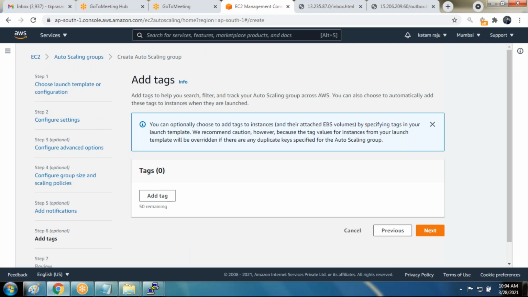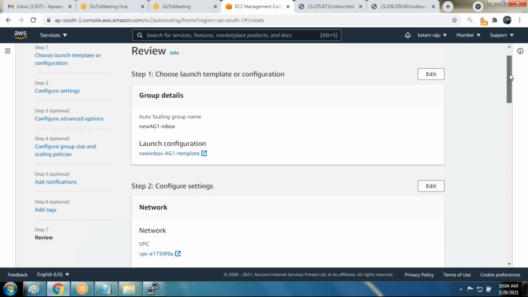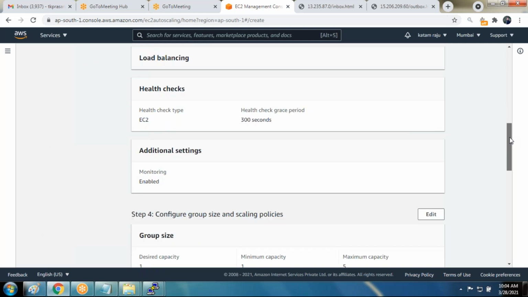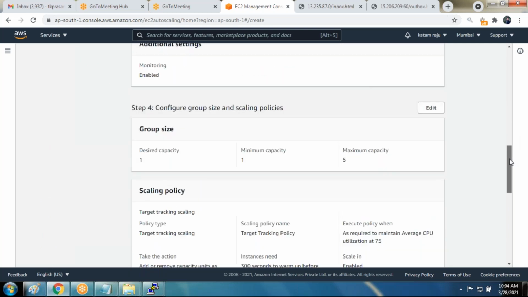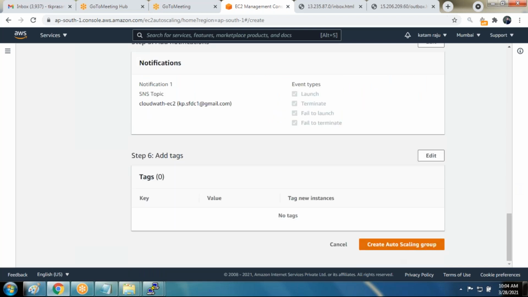Now you can skip the tag name, that's not required. Review all the settings again: configuration, network settings, load balancer settings, and group settings. Now create one.